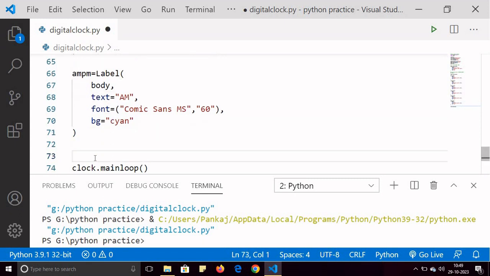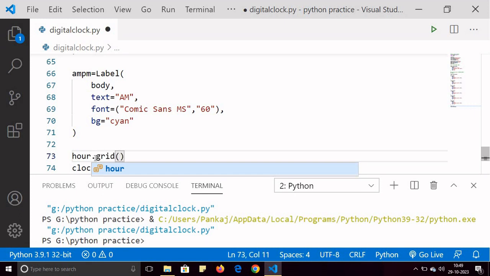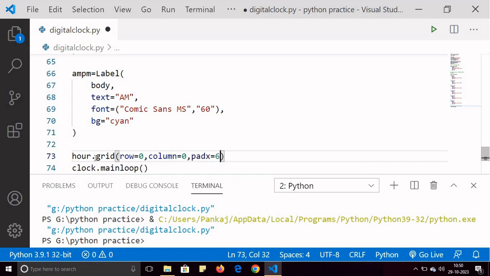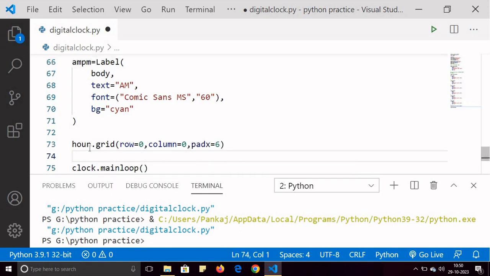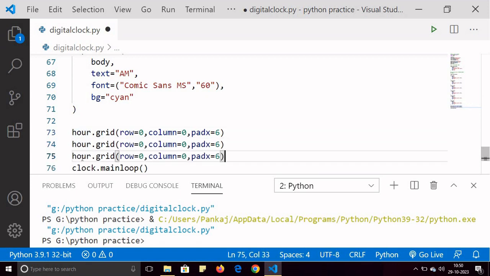Now I have created 6 labels, and now I want to place all the labels on the window. So I will use a grid, because I want to show the time in one row only. So hour.grid, and here I will place the label in row 0, column 0, and padding x will be 6. You can change the value of padding x. So just copy it, because I have 6 labels.